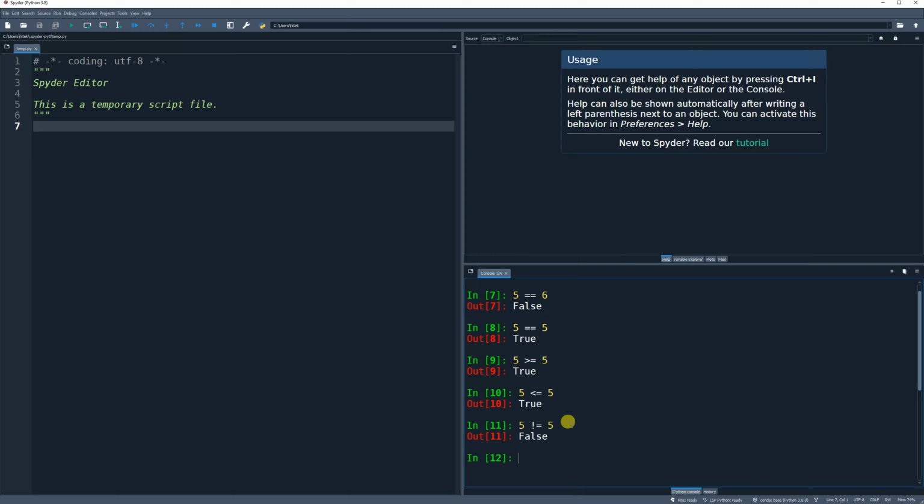But if I run it with 5 is not equal to 6, then we should get true because 5 is not equal to 6.